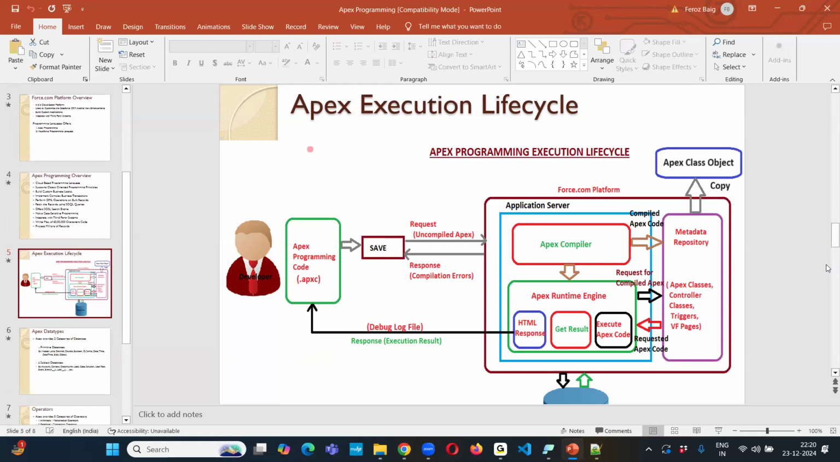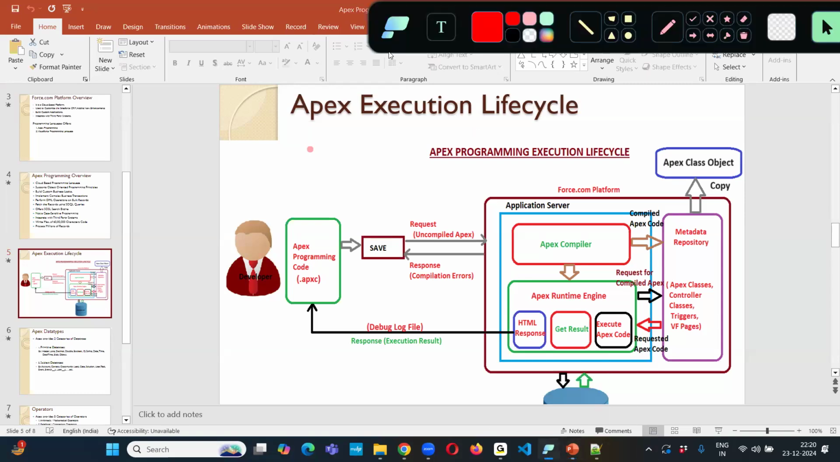So this is the typical architecture of an Apex programming execution lifecycle. Let me explain what exactly this lifecycle architecture is, and how an Apex program will get compiled and how it will get executed. If you know this flow, then you can understand very easily how to write the code, where to write, and where it will be stored. Everything we'll see. Now, let me explain.